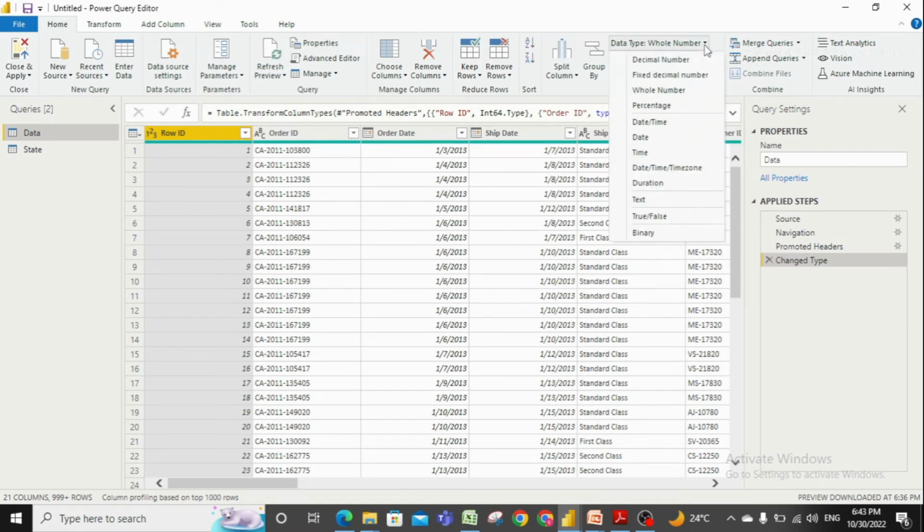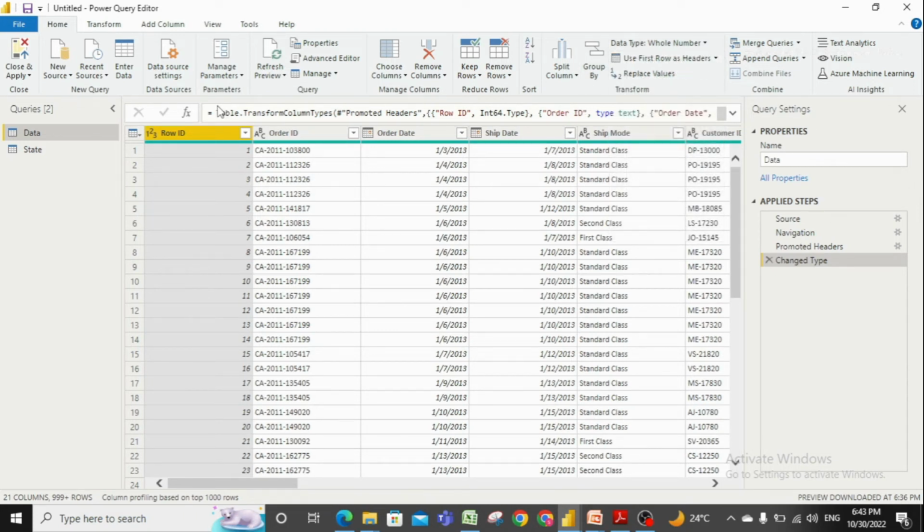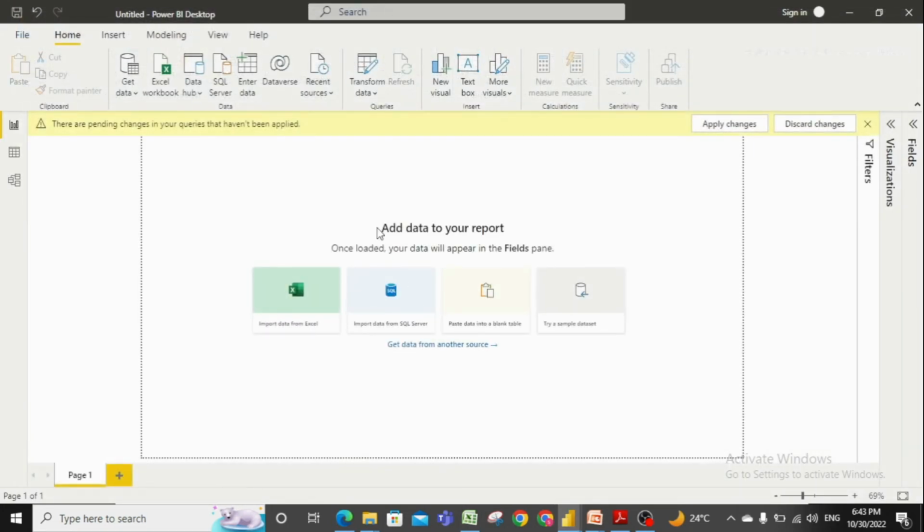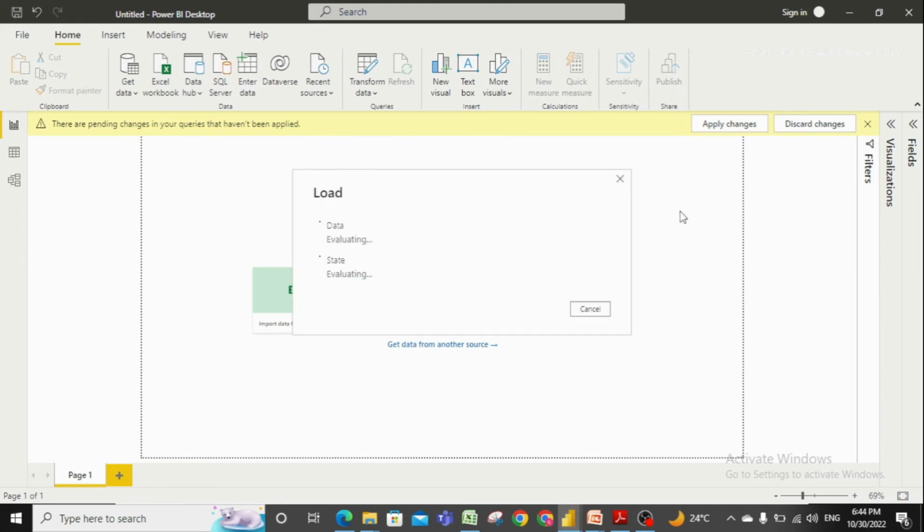And we have data type, whole number, you can select here as well. Then we have a few more functions here, we will go step by step, but for the moment we are looking at how to load data and use the Power Query to assign the proper headers and the data type. So now after this, I'll be clicking on close and apply. I will click on apply changes, so it will load the data.